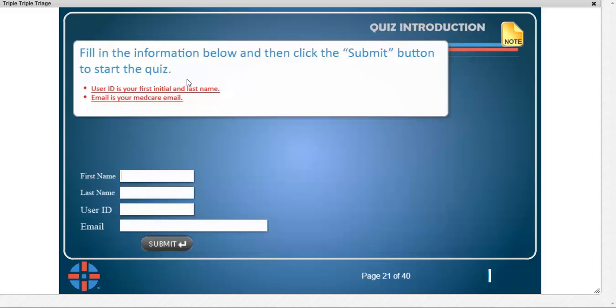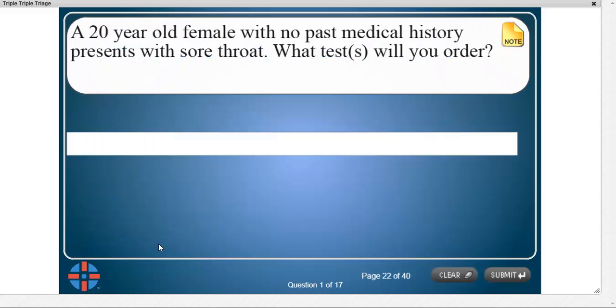When you get to the quiz introduction, you're going to put your first name, your last name. Your user ID will be your first initial and last name unless otherwise indicated. And your email will be the same one you log in with. And then submit. Now that will make sure that it goes to LearnUpon and make sure that it gets graded properly.